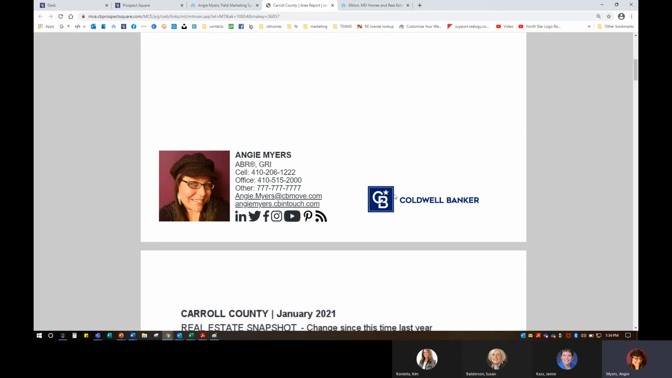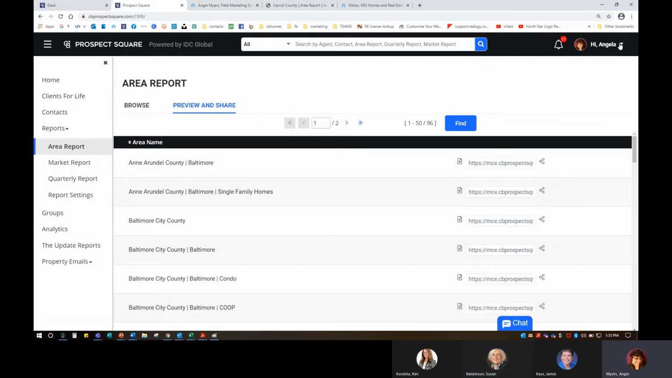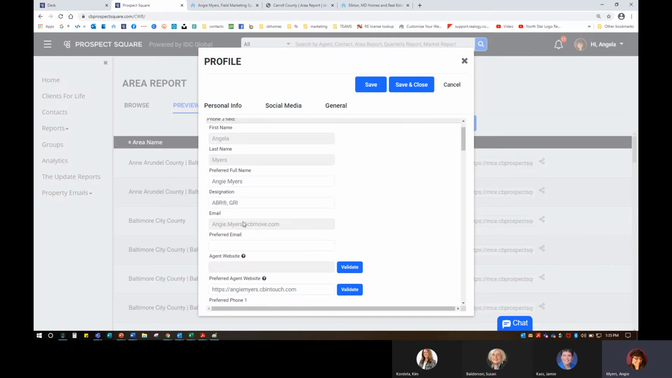It must be labeled. That's a Maryland Real Estate Commission rule, not mine. Make sure that you have your title. So let's say this came up and you're like, oh shoot, I don't have my title. It's important, if we're going to push them out, we can always just go back into the profile. We can change that designation.